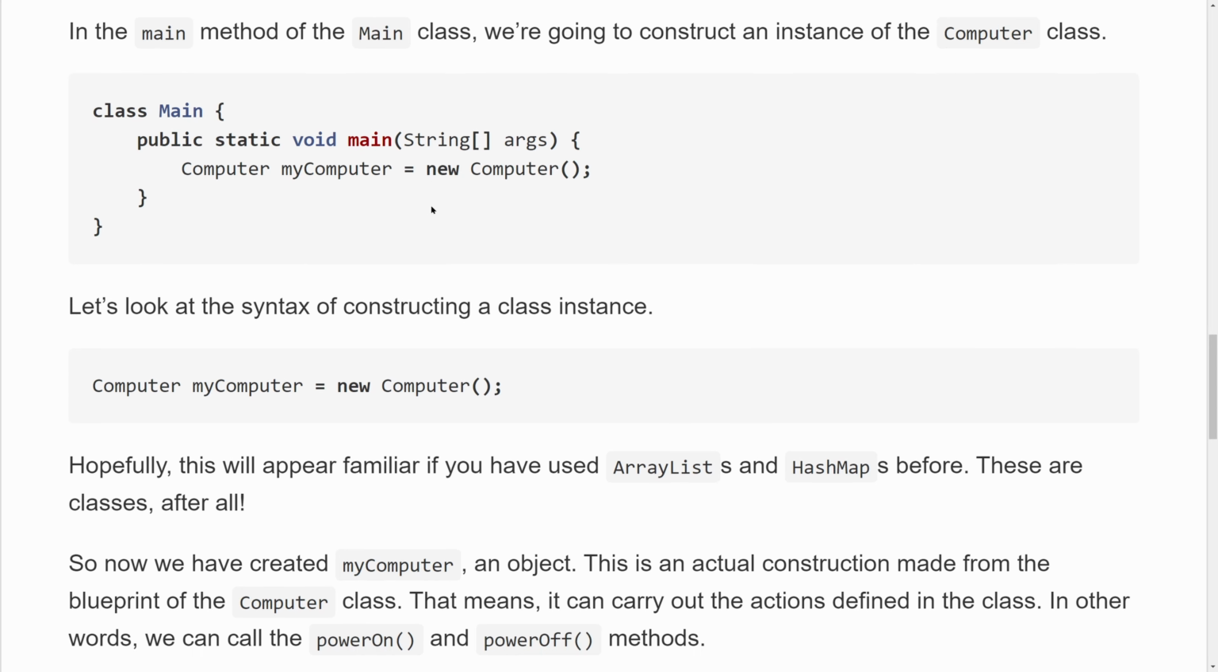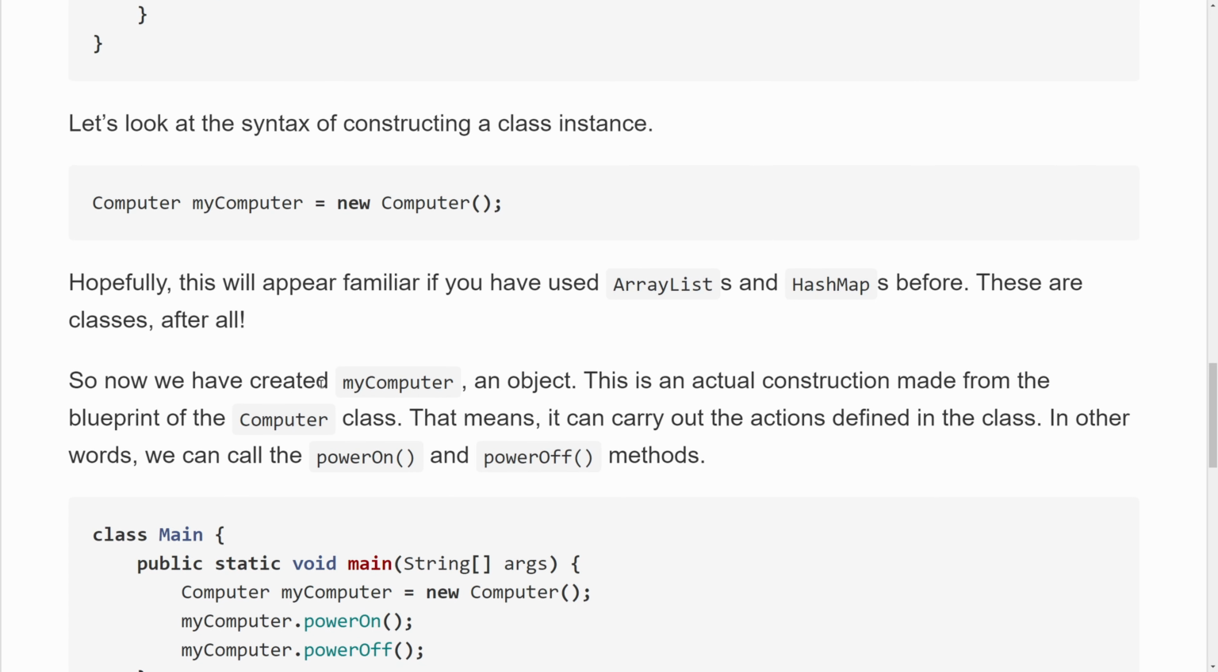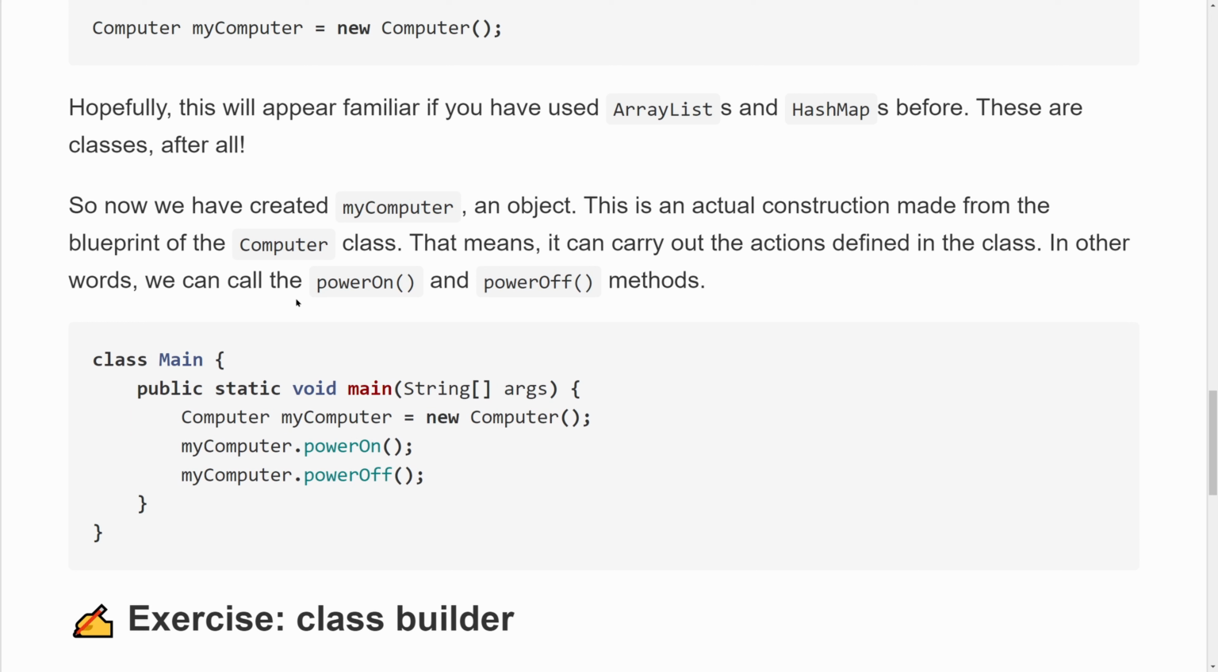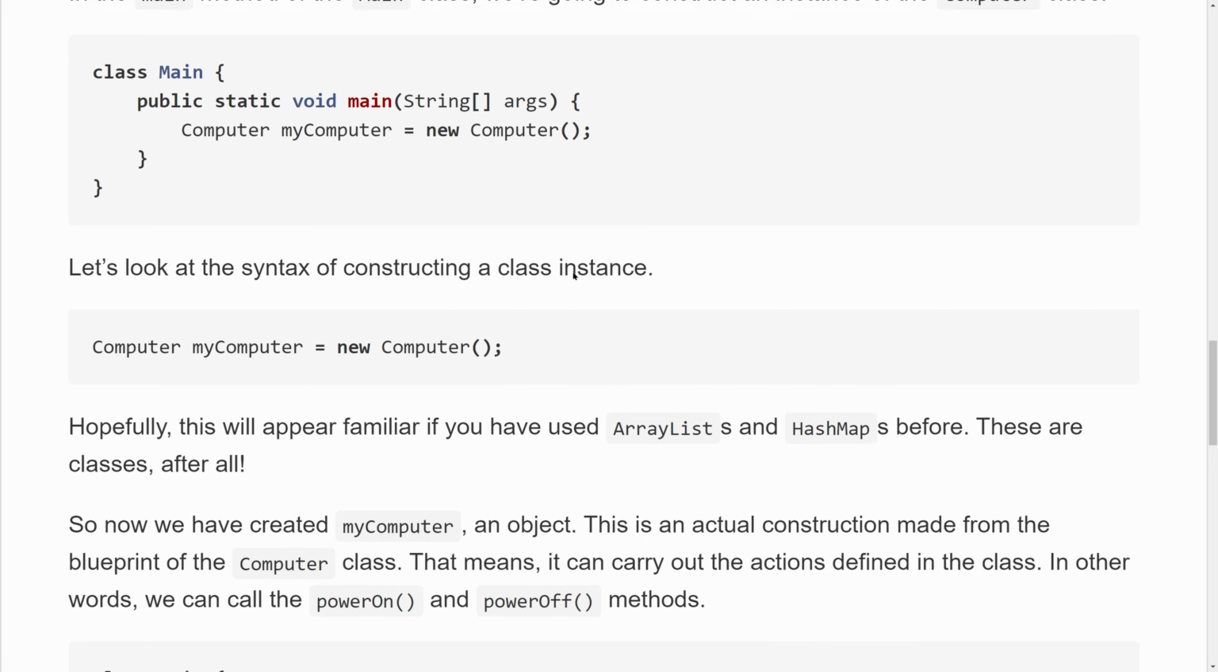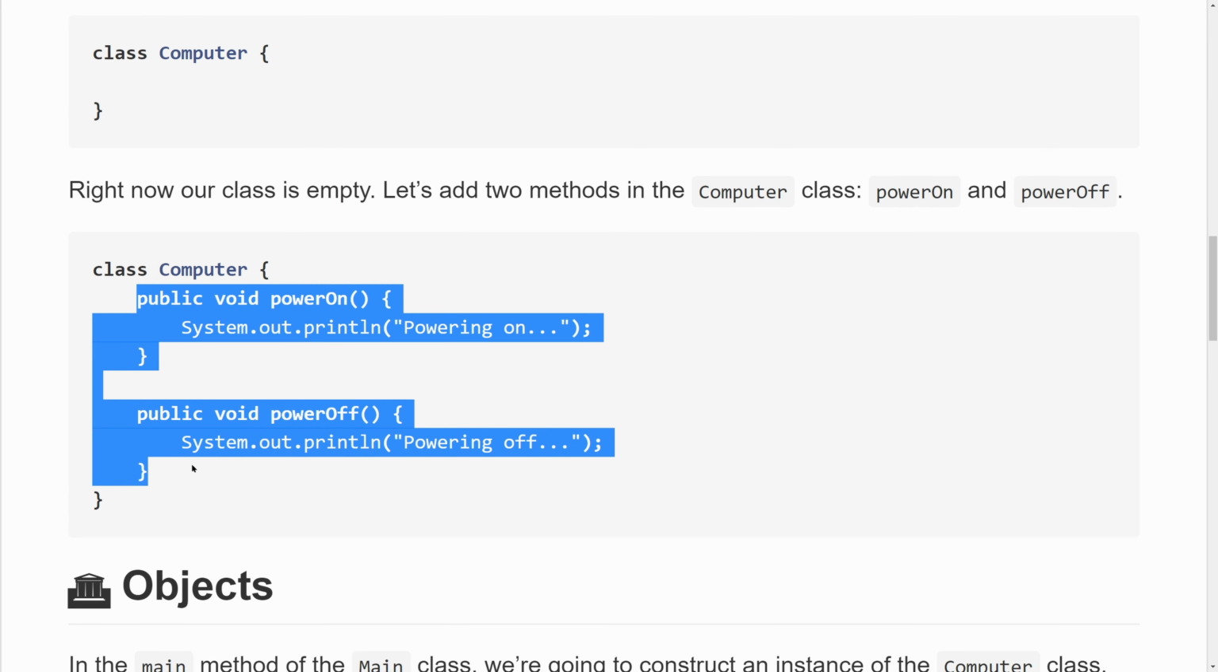Perfect, we got that. So now we have created an object. We have made my computer. This is an actual construction that we created from the blueprint of the computer class. So that means this object can carry out the actions defined in the class definition, and it has the properties we defined in the class definition. So we can call, for instance, the power on and power off methods that we defined somewhere right here.